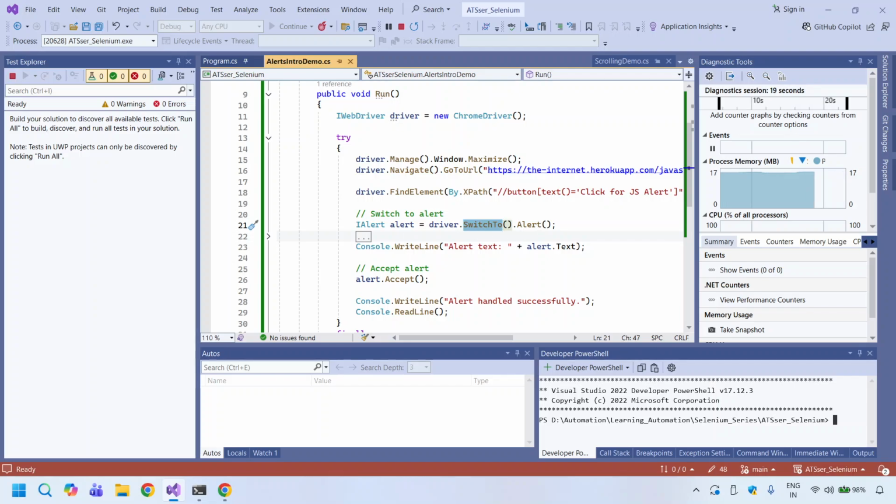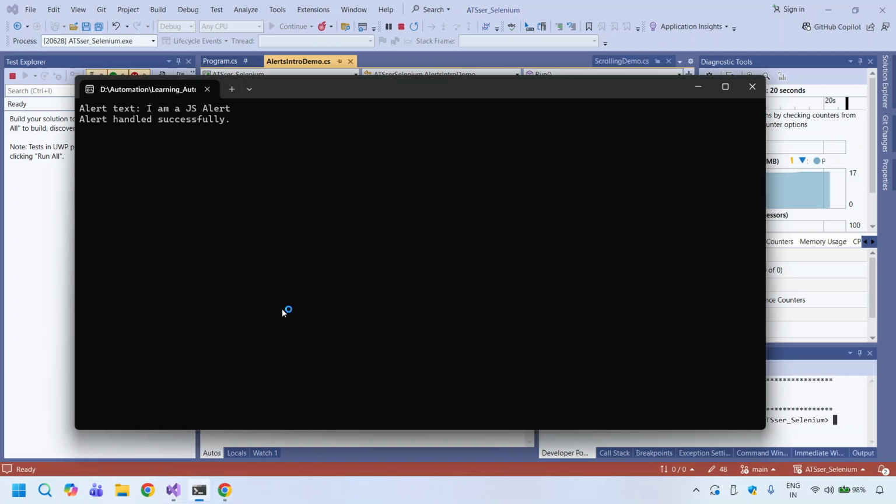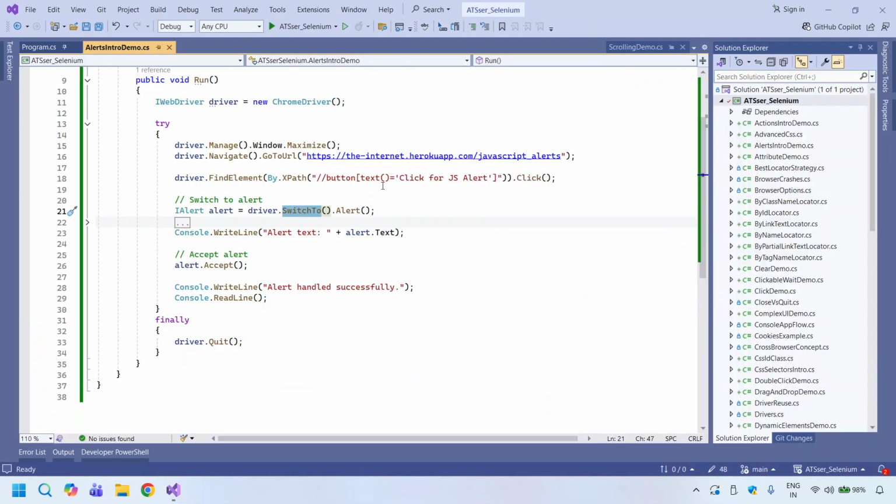So let me recap again. I will close the application first. Let me recap. Alerts are not part of the DOM. You must switch context to handle alerts. Until the alert is handled, page interaction is blocked. No switch, no alert handling.